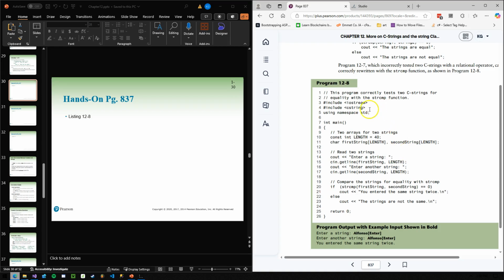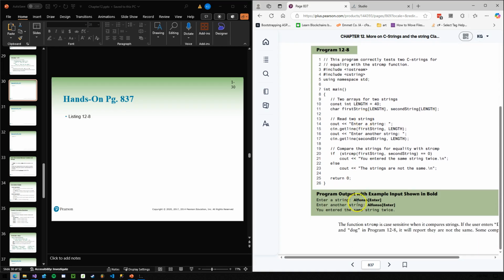All right, here we're testing for equality with the strcmp function. From our input here, this is different than before. Before, we were just using the double equal sign. Here we're using, I guess you could say, a much smarter version of that, which is strcmp, included in the C string library, I should mention. It's going to check to see if those two are equal. If you enter Alfonso twice, you'll get back true that you entered the same string twice.